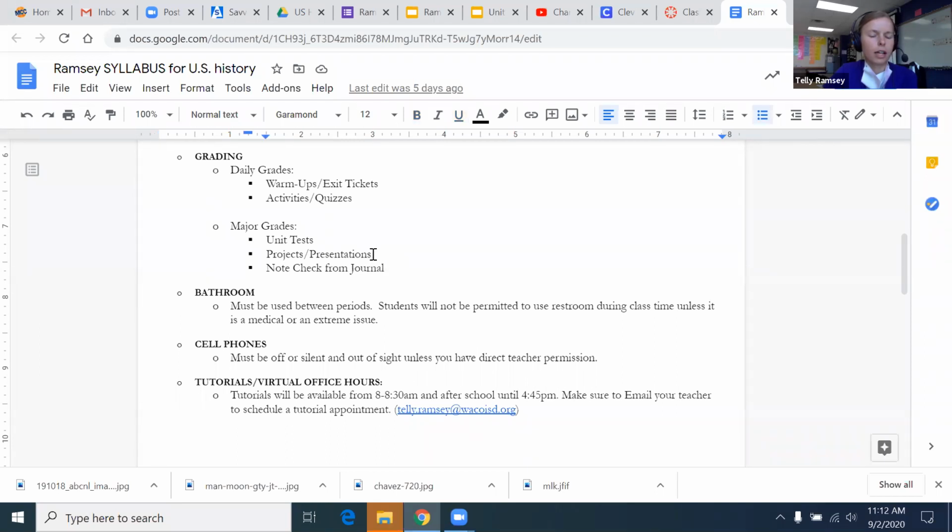The last test grade, I forgot, the last test grade also will be vocabulary. I do not have a vocabulary for Unit 1 because you're going to have a lot of stuff to get used to this first week or two. But starting with our third week of school, you will have your first vocabulary bundle and vocab for each unit. That is also going to be for a major grade.